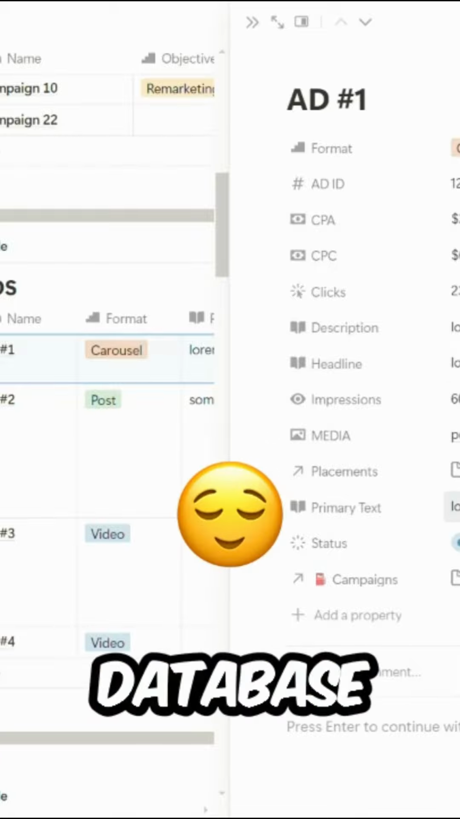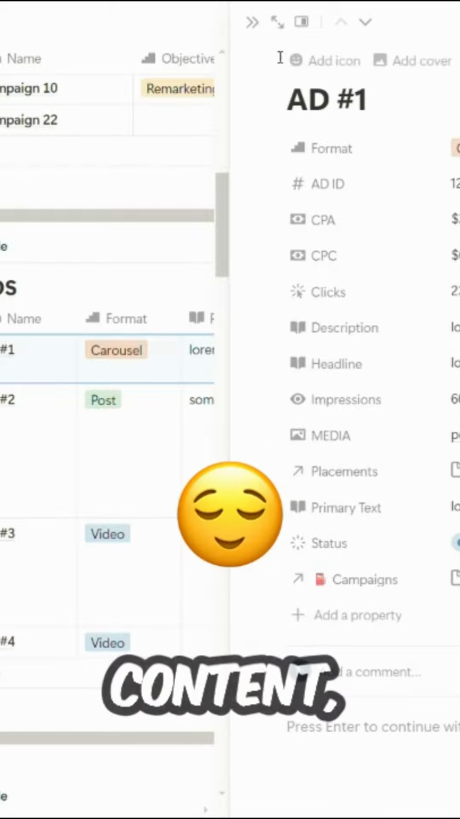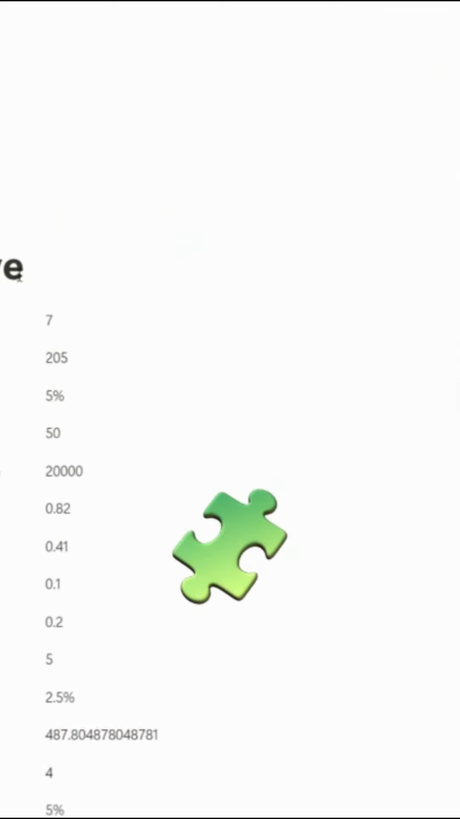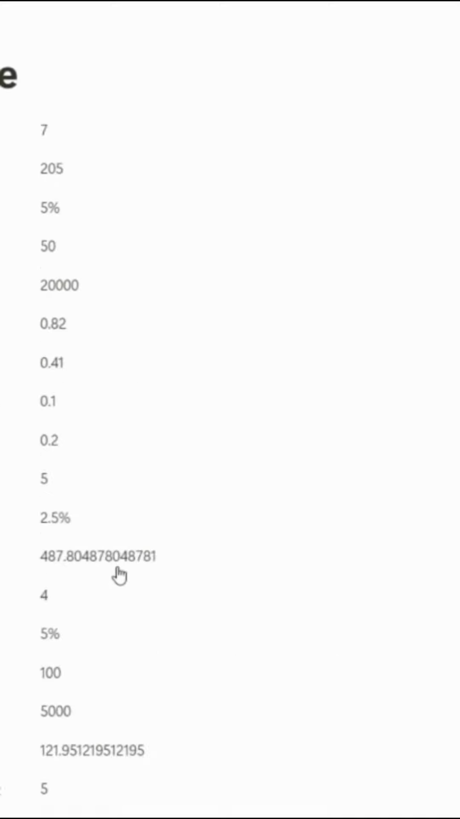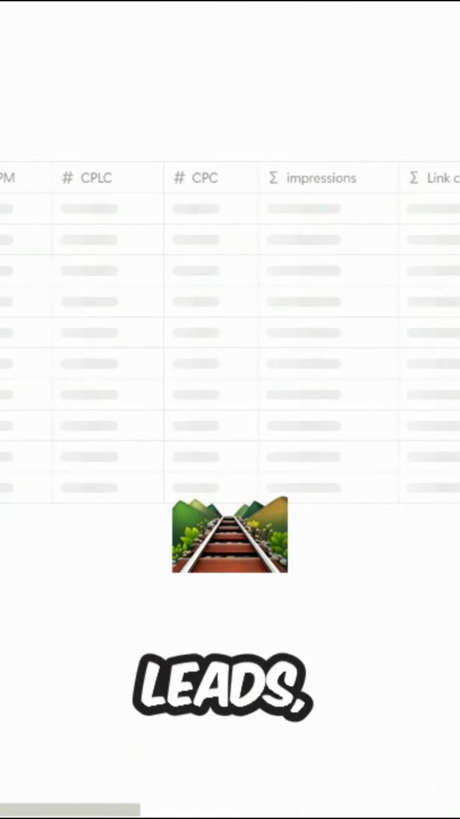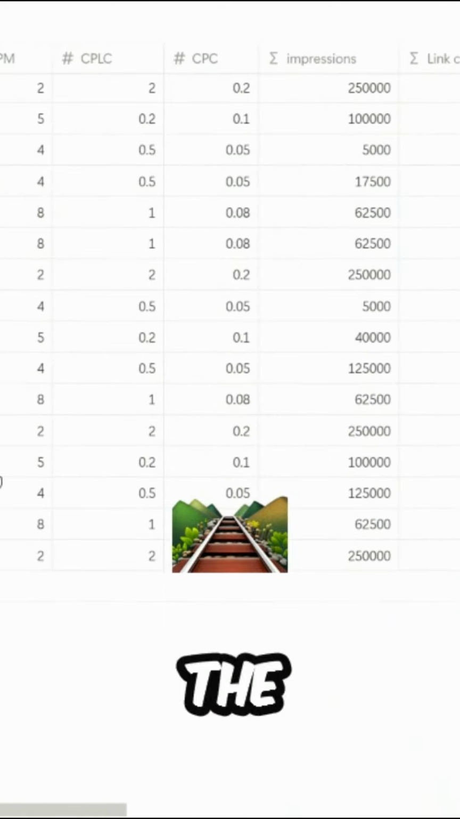Our content database helps you manage the status of all your content. From idea to execution, keep every piece of content in check and on track. Need to manage your customer relationships? Our CRM section is built just for that. Track interactions, manage leads, and ensure no customer falls through the cracks.